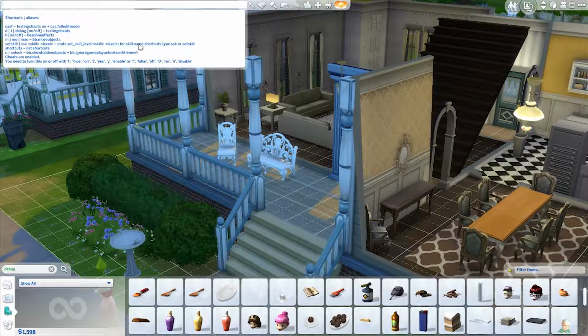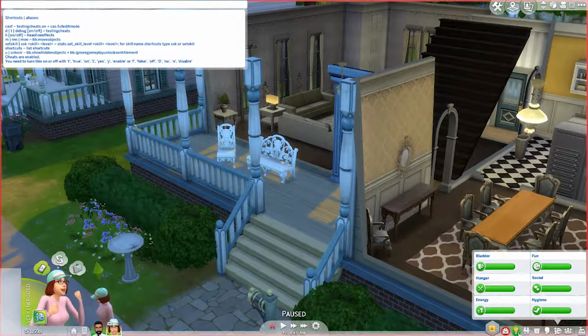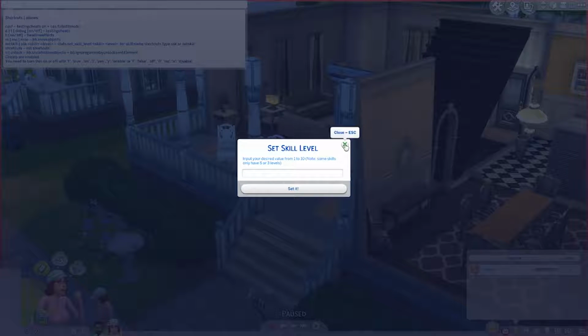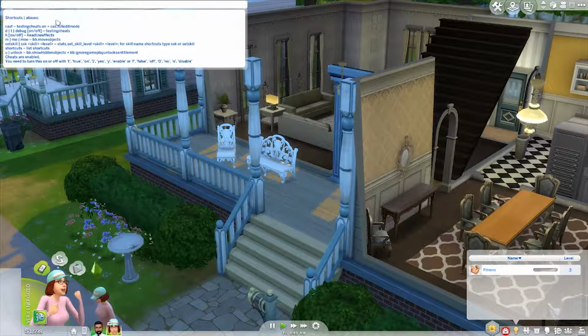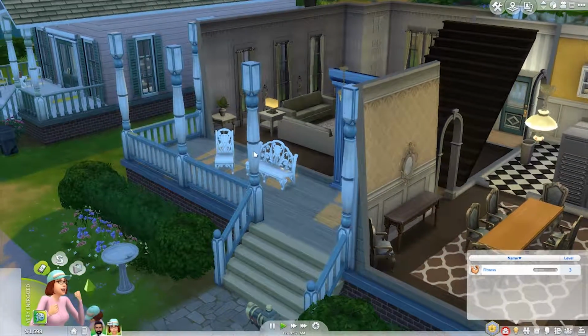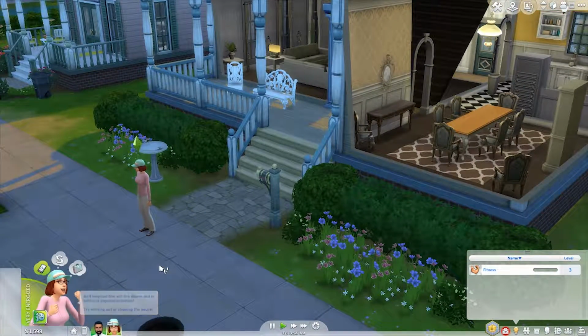Like you can set your skill here, or if you have MC Command Center, you can do it with that too. I don't know if UI Extension will let you do it or not. I don't think, oh, it does. I think this might be UI Extension or MC Command Center. I'm not 100% sure, I don't exactly remember, but one of those mods will let you do it. For sure, I know that.